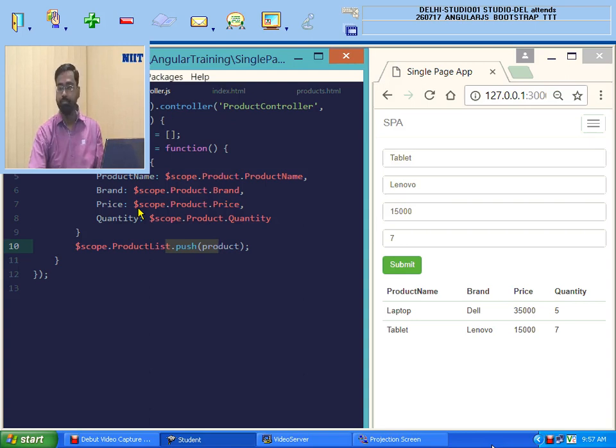Okay, so there is a participant from Chennai Annanagar Center who is saying there is a little confusion. So please tell me what your confusion is so that I can help you to understand.